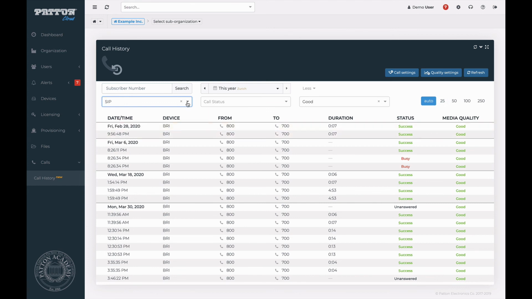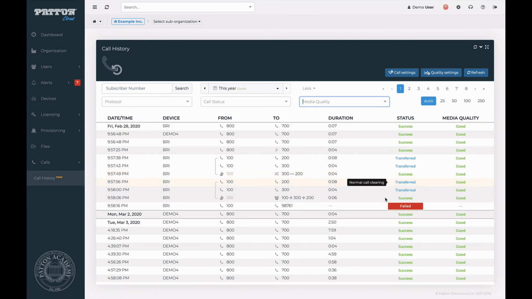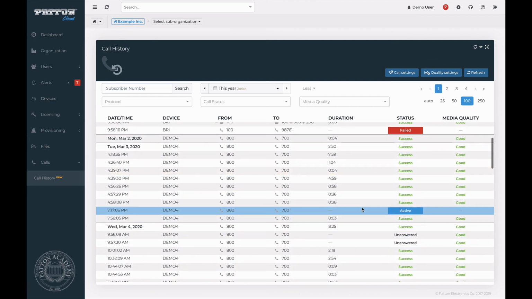Let's remove these selectors to see more calls. By default, the size of the list will automatically adapt to your window size. But you can also specify that you want to see more calls on one page if you prefer a view where you can scroll around.